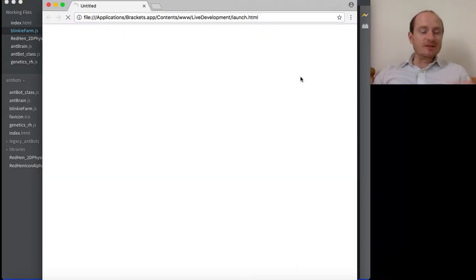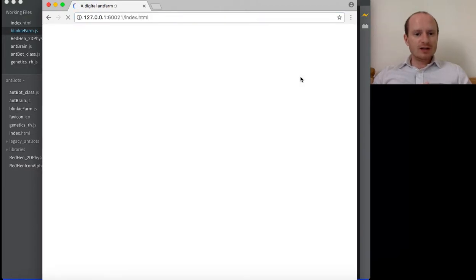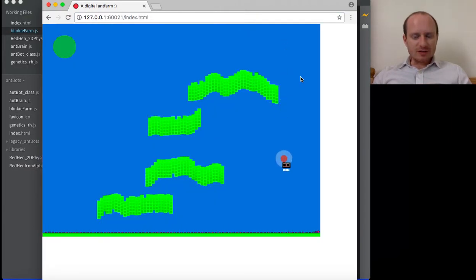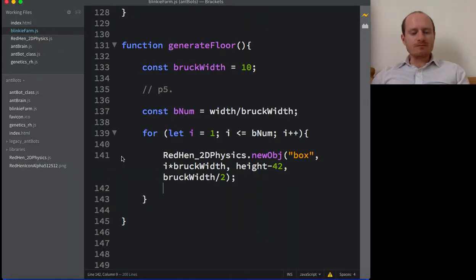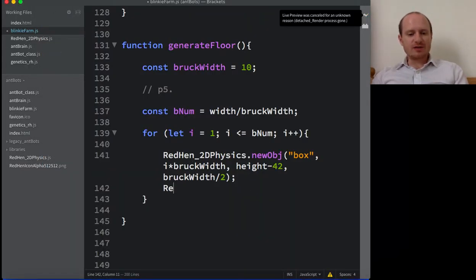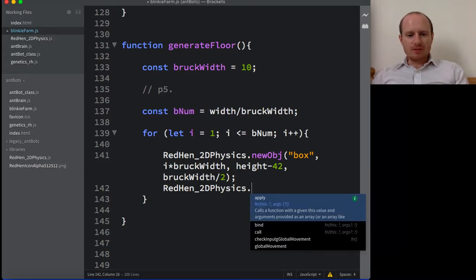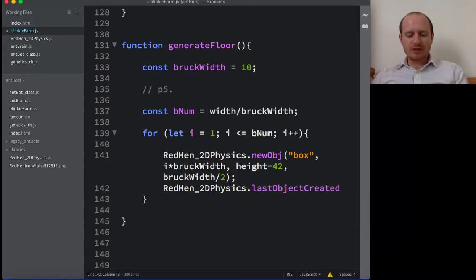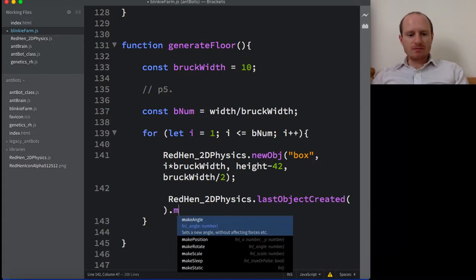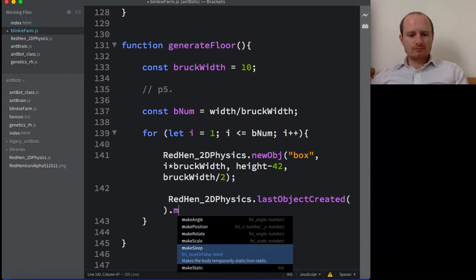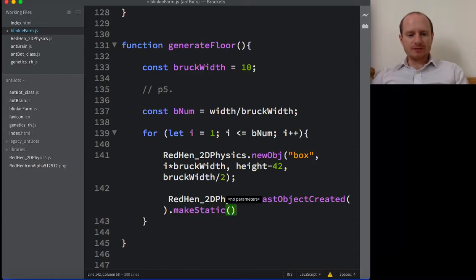So this should run a little bit more smoothly now. Yeah, that's a little bit quicker. Oh, they drop down, of course. They drop down because they're not static. So I'm creating objects that are not static. So I just need to ask my program last object created dot make static. Okay. And let's just make our width a lot bigger, 40.